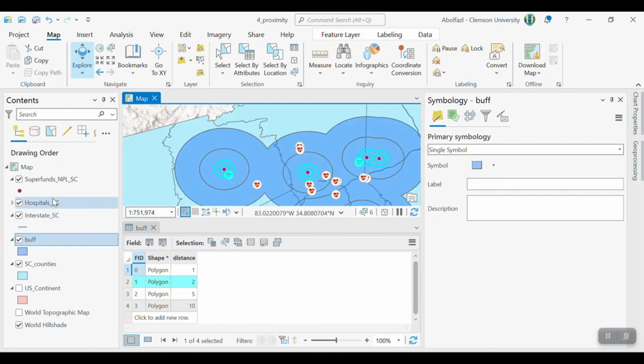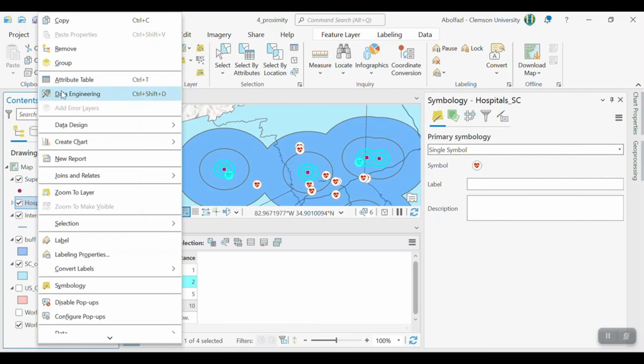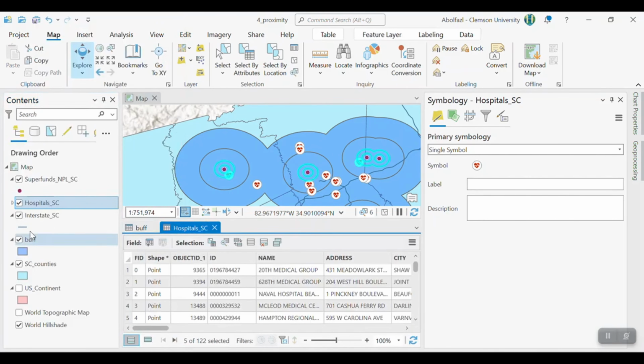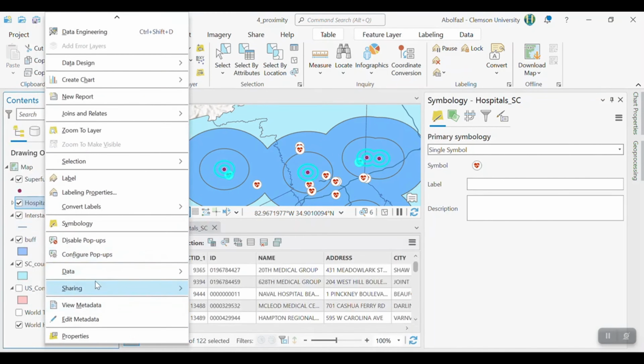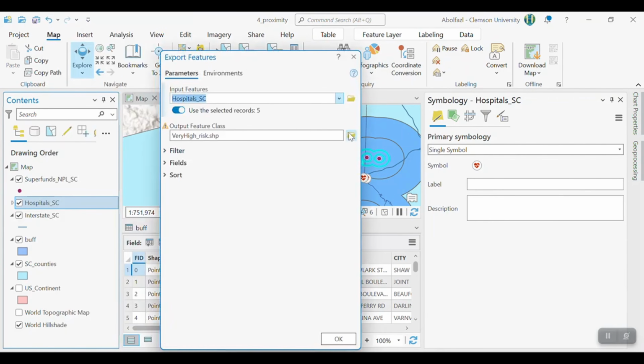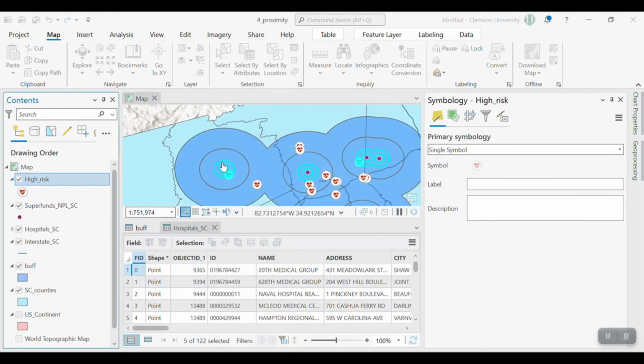So what I have to do is export these selected hospitals. So hospitals, open up the attribute table, 5 hospitals have been selected. So Data, Export Feature, and this one is going to be high risk. I'm going to just rename it high risk.shp and then OK.